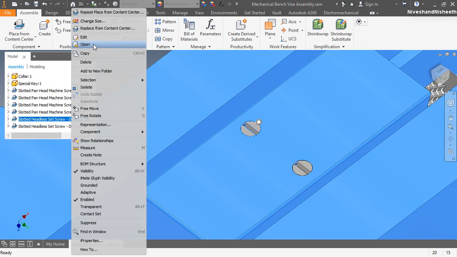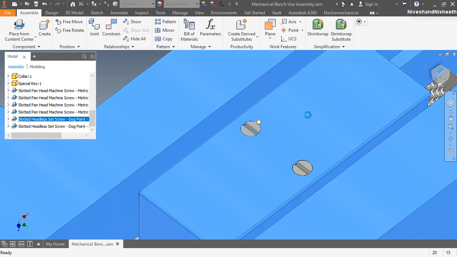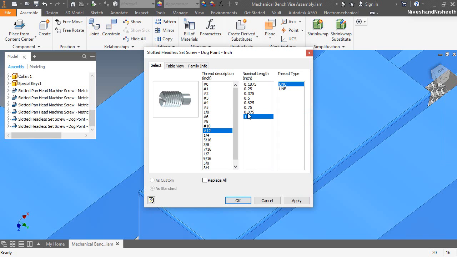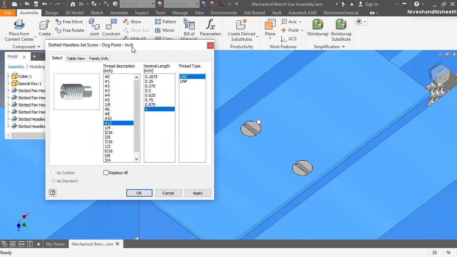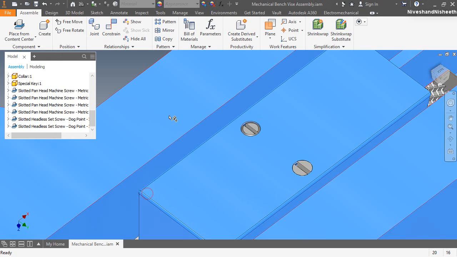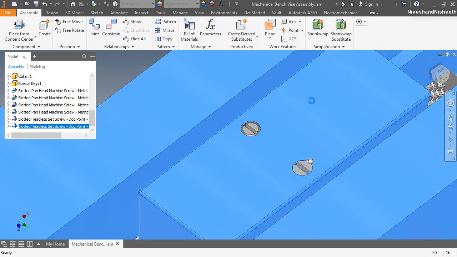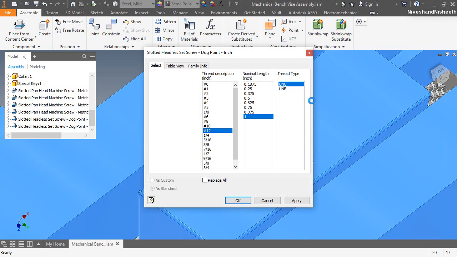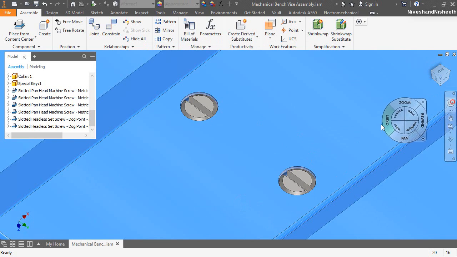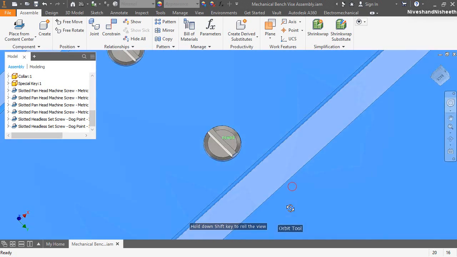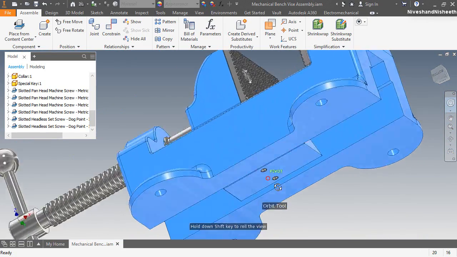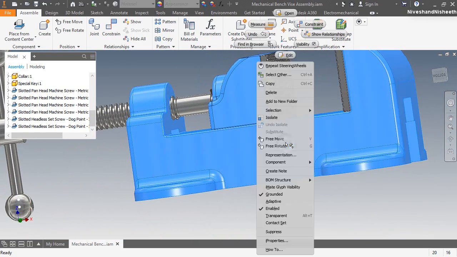Here I will change the size of this screw. I select the #8 from the thread description table and click OK. Now you can see my slotted headless set screws are properly fixed on the base part. Okay, that's it.